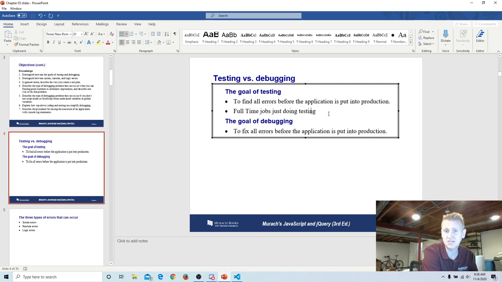These full-time jobs, you might have heard of the QA, quality assurance team. And what they do is they look at the website once it's ready to go live. And again, they stress test it. They put it through a lot of stress. They're going to input all kinds of information to try to get your program to output bad results. And so it's the job of testers to break your code. You have to write your code so that it doesn't break.